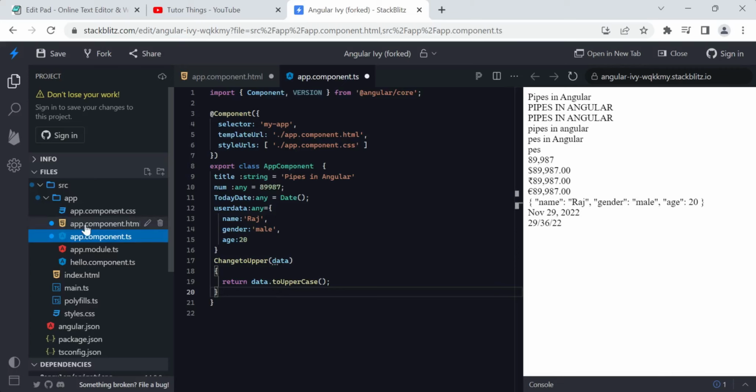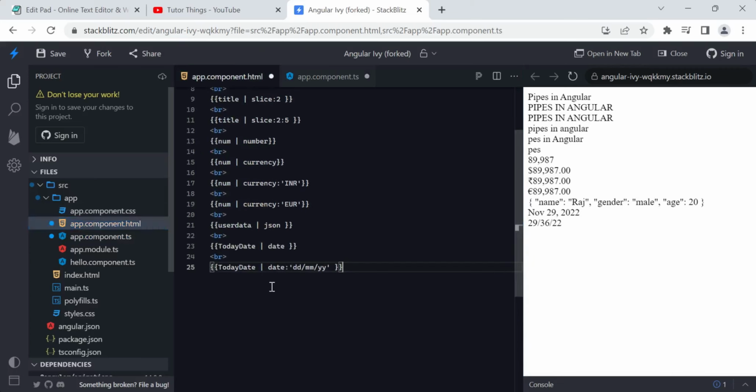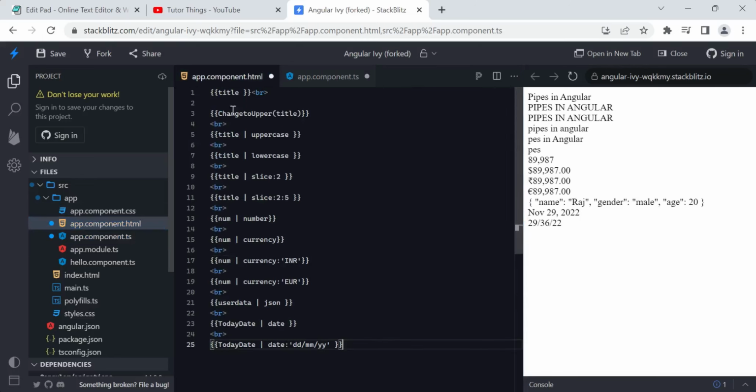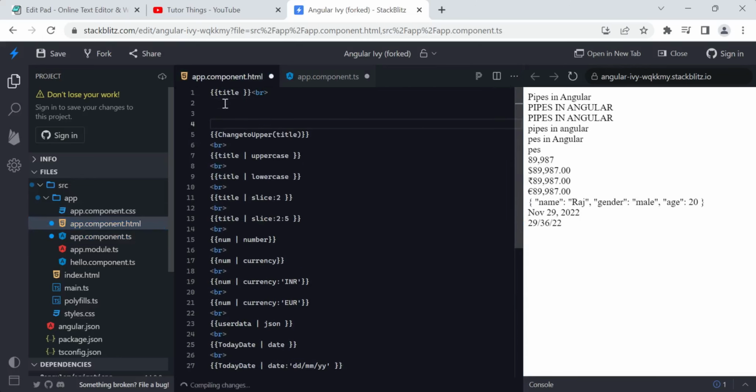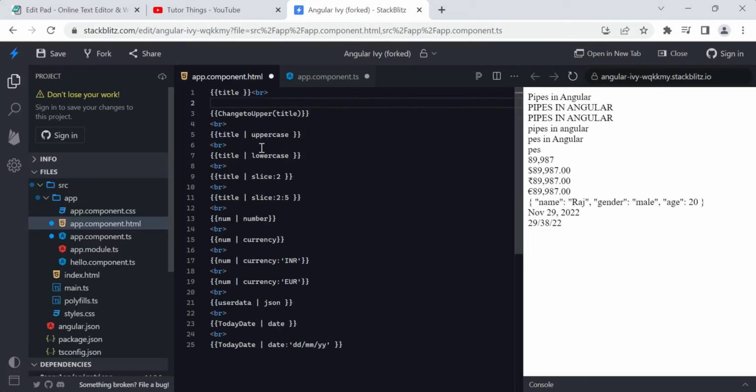And one more concept in pipes is piping, like what I told you, which is called pipe chaining, or applying two pipes at a time. How we have to apply two pipes at a time, I will show you. For example, we have this example, which has user data in JSON kind of thing. So here JSON is there.